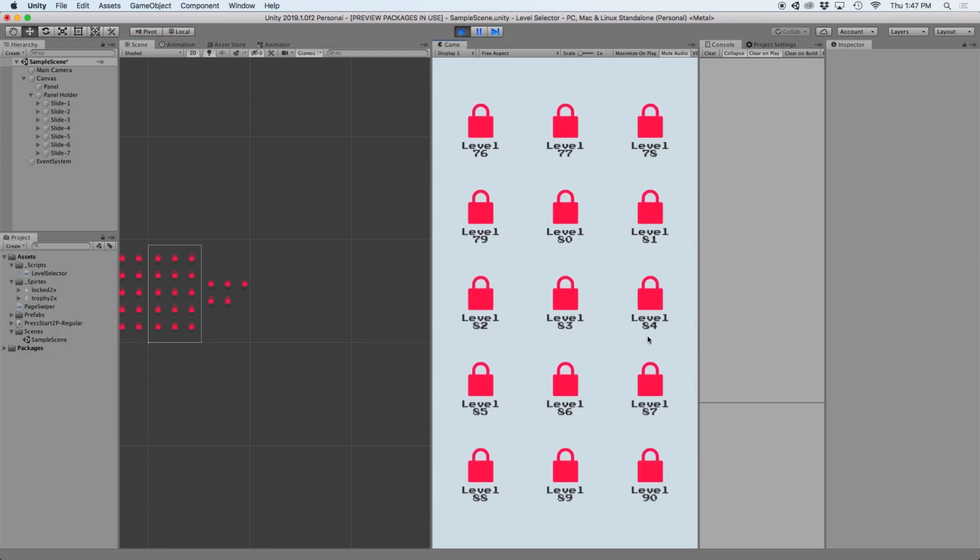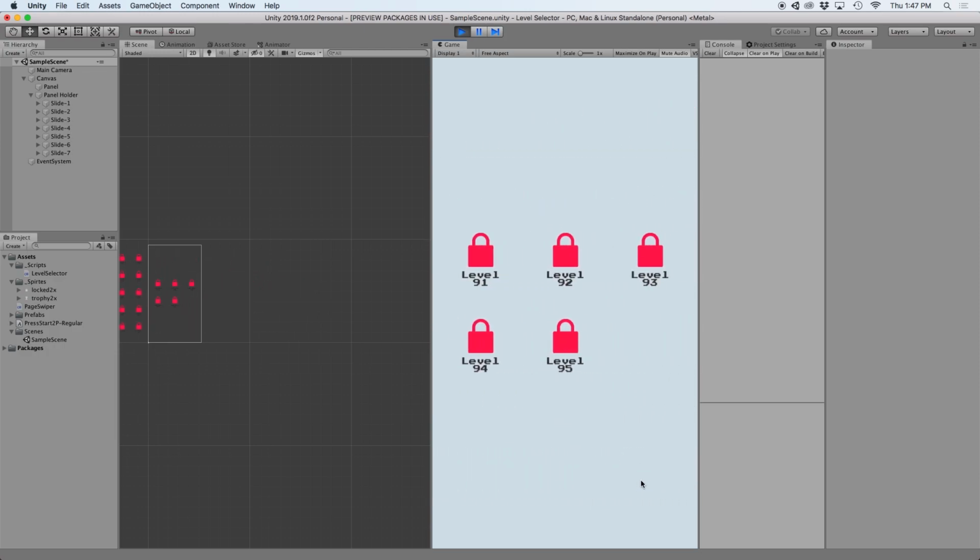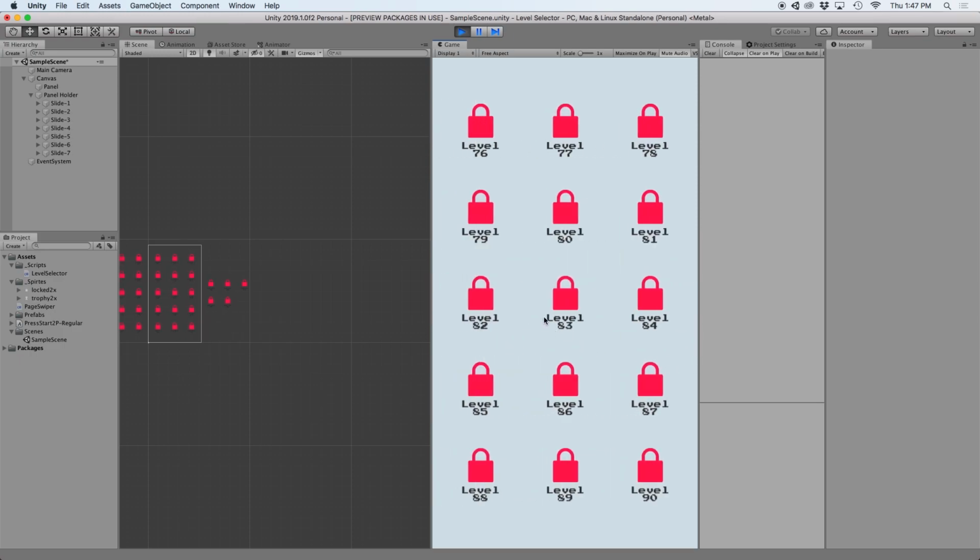In an upcoming video, I will discuss how to create these pages on the fly using code and how to limit this page script from swiping to an empty page.